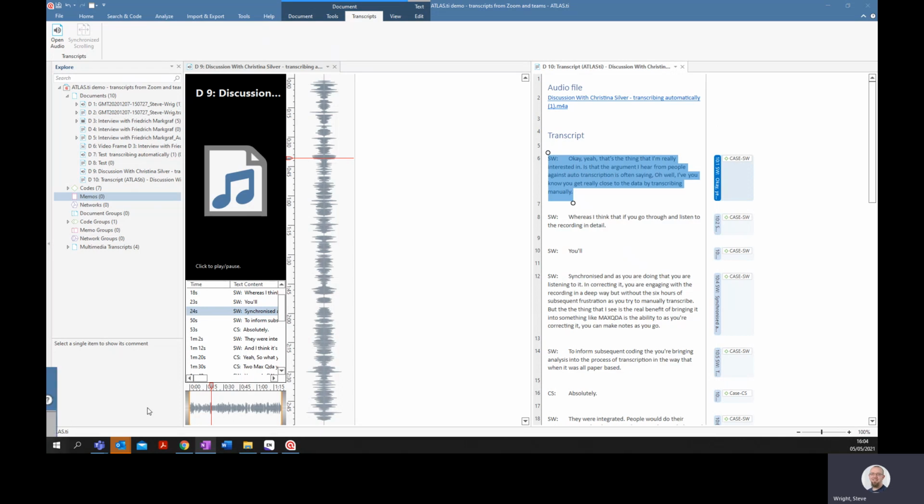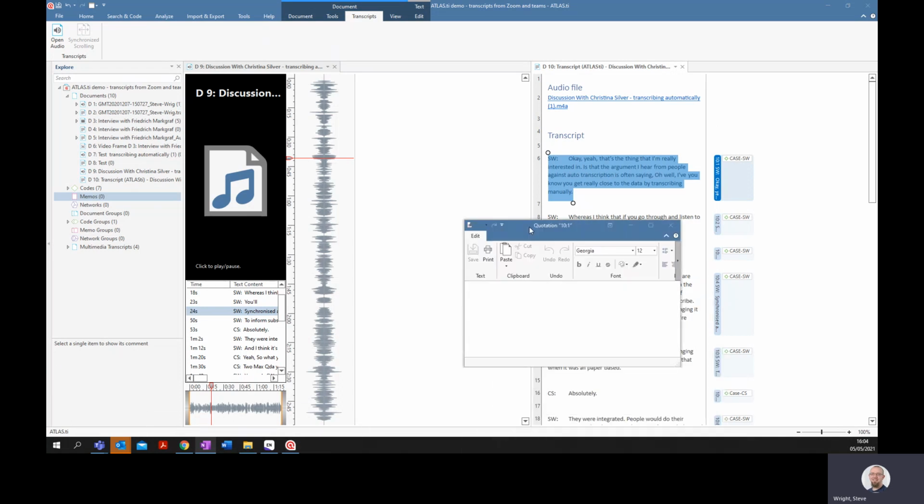And this is the huge benefit. There are two benefits to working here. Why not just correct in Word? Well, these are the reasons. Firstly, being able to slow down the audio. Secondly, I get to start making notes about the corrections.